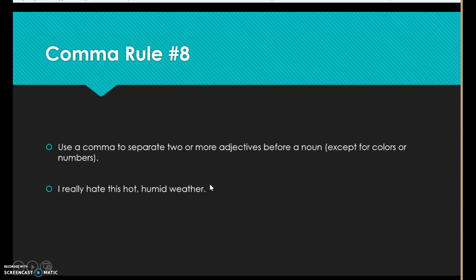And the last rule that I want you to make note of is use a comma to separate two or more adjectives before a noun, except for colors or numbers. I really hate this hot, humid weather.